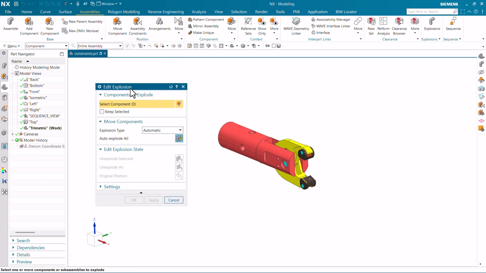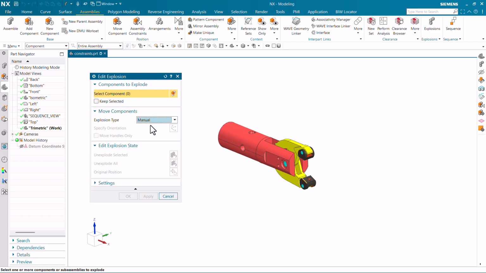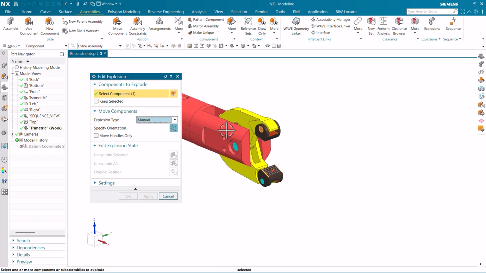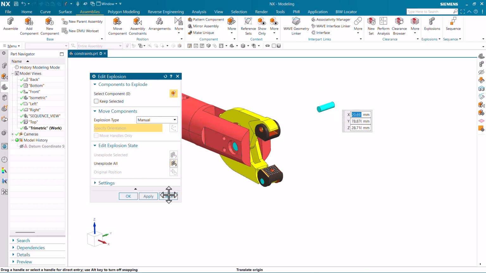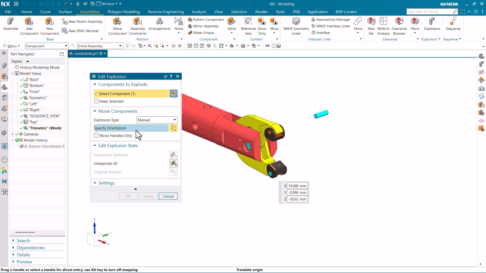So again you will get a window like this, and this time I'm just going to pick the manual mode. So I'm just going to pick this one first, this one, and I'm just going to specify the orientation. This is going to be like this, and click on apply. And I'm just going to select this one, and we are going to specify the orientation like this.